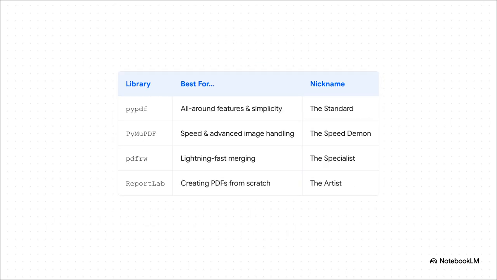So, to help you make that strategic choice, here's a quick little guide. Think of PyPDF as the standard, your reliable do-it-all tool. PyMuPDF is the speed demon, amazing for performance and also for complex image work. pdfrw is the specialist, built for one thing, lightning-fast merging. And finally, ReportLab is the artist, the best tool to use when you need to create a beautiful, brand new PDF from a completely blank canvas.